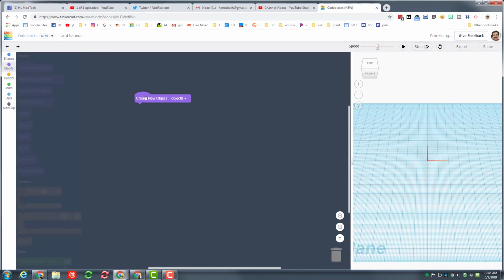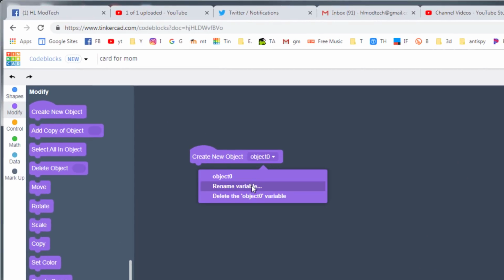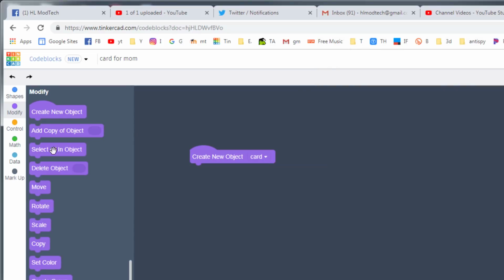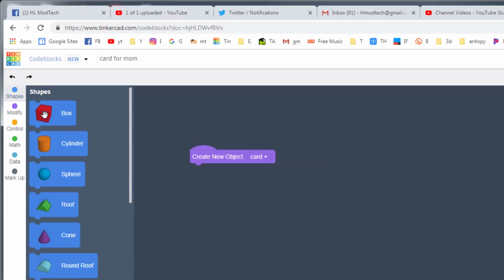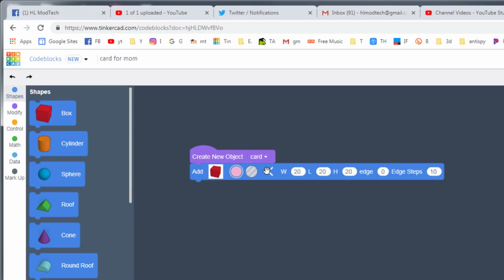Start by doing Create New Object and dropping it in place. Choose the rename, and we're going to rename this as the card. Cards are made of rectangles, so let's go to our shapes and bring out a box. When you bring out the box, pick a color you think is nifty. I'm going to make mine light pink, and then we've got to put in some measurements for it.